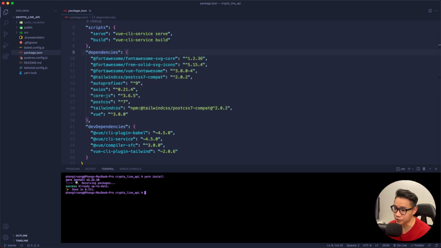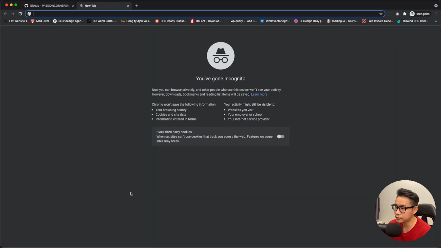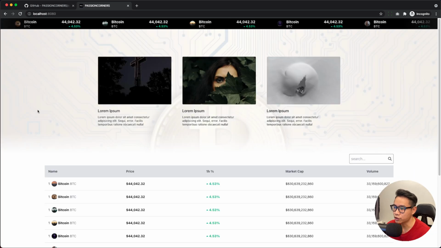Alright, so it looks like our install is complete. Now let's run yarn serve to start up our project. So here's the link for our current project. Let's open up a browser and navigate there. So localhost 8080. Currently all of this data is placeholder, and now we need to pull the live data from CoinGecko using their API.